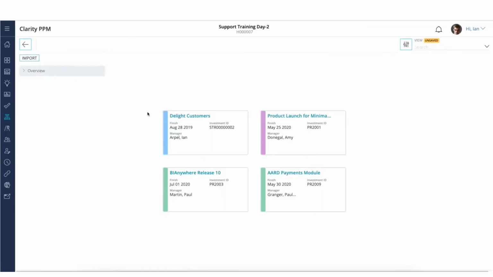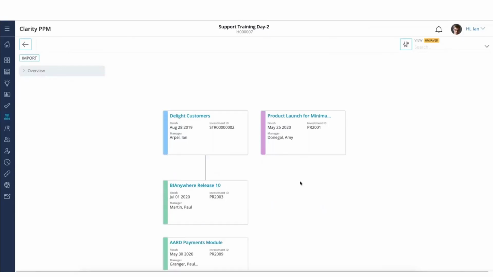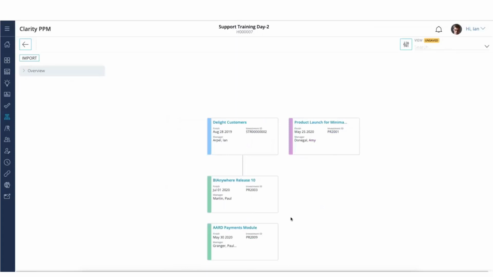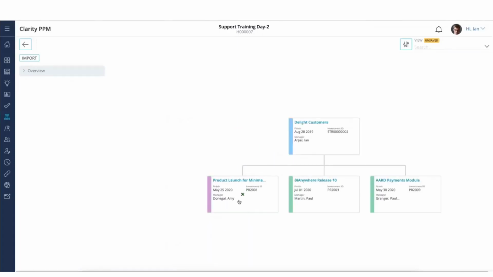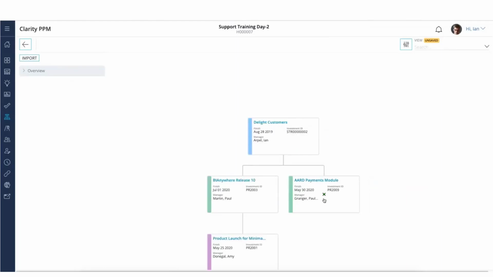So now we're in this new hierarchy. Obviously, it's very simple, but let's talk about the construction of it, defining the hierarchy. So I had my strategy here, delight customers. I want to relate everything to that one. As you can see, it's starting to organize. I'm dragging from what I want to be a child to what I want to be a parent. If I do that and just drag it over here, it's going to reconstruct.